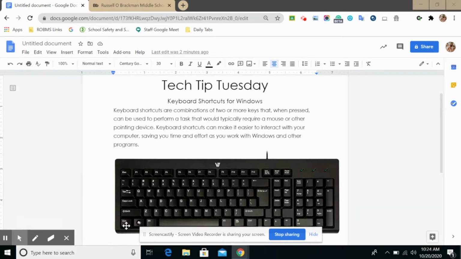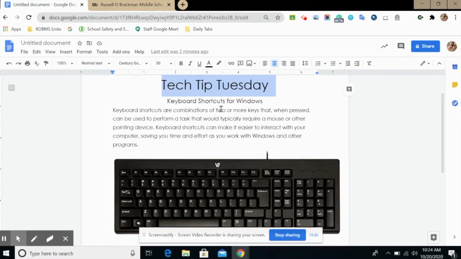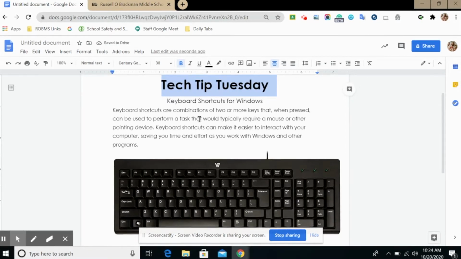So the first thing I'm going to do is I want to bold the Tech Tip Tuesday at the top. So if I click 3 times with my mouse, it'll highlight the entire row. And I'm just going to press the Control key, and then I'm going to press the B. So Control B makes that bold. If I don't want that bold, I could just press Control B again, and it'll go away.